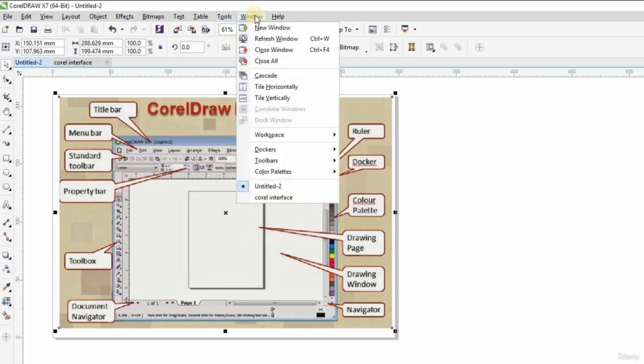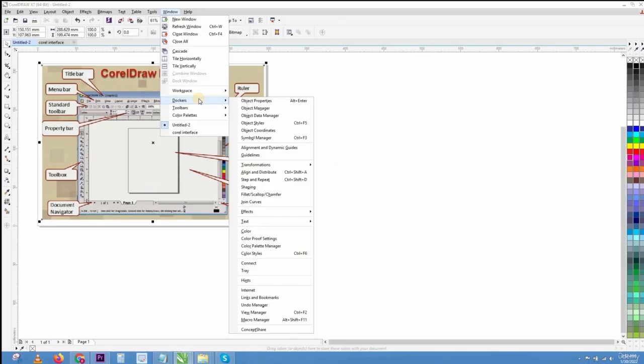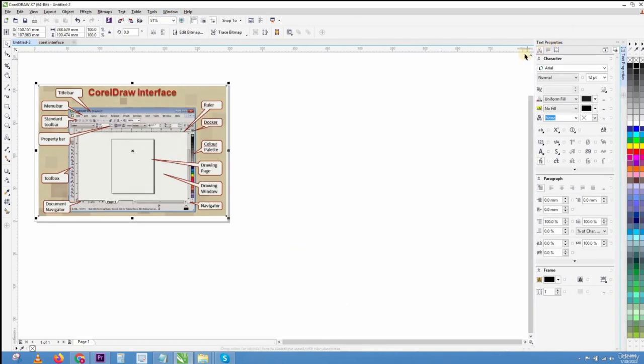Now Window allows us to show some extra dockers. For example, if I visit this option here, I can show a text docker here. Boom, can you see we have a new docker here on a window with all text properties. So basically those are the options that you can find in the menu bar.